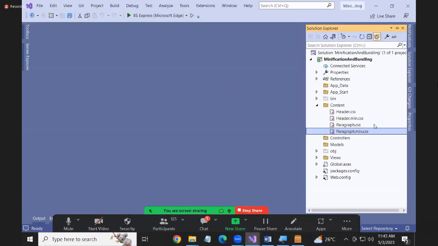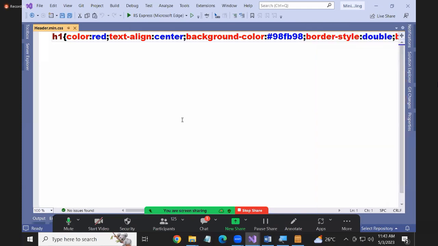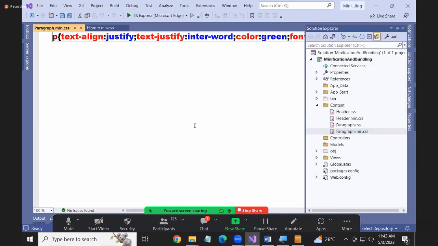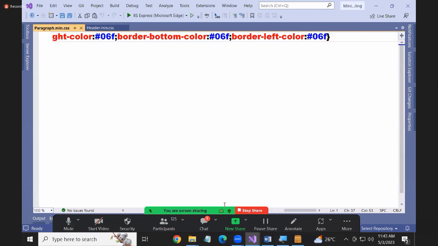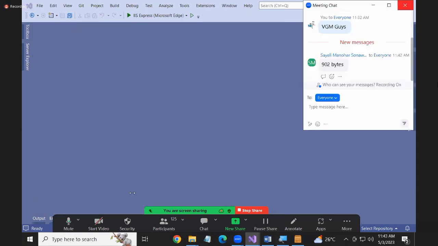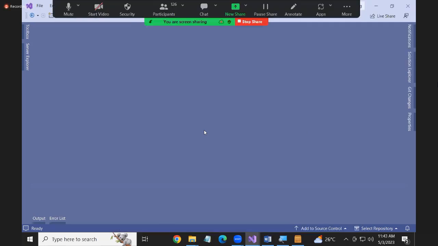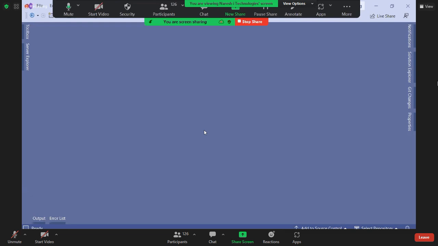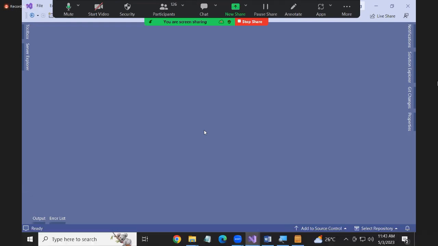Okay. Now if you see header.min.css, see the whole code is on one line. The line breaks are removed, spaces are removed. And even paragraph.min.css, same thing. Am I clear? So everything is removed now. Okay, fine. So we got the minified files now. Now I want to use these two files in one HTML. I want to create one .cshtml page, and I want to use these two files there.